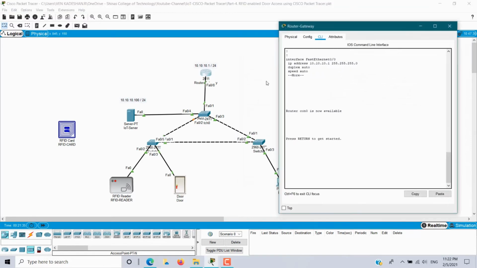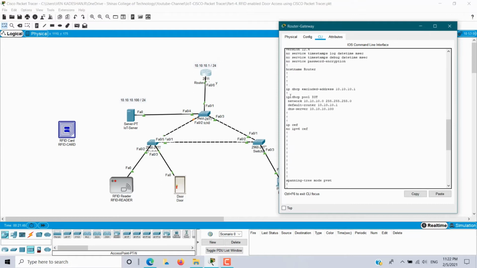If you go to the router, here you can see the IP address of the interface FA0/0 is assigned 10.10.10.1 with the subnet mask. Before that, the DHCP service was created for this network with the pool name IoT and the network IP address 10.10.10.0. The default router is this router's interface IP address 10.10.10.1, and the DNS server IP address is this server's IP address. So this is an outline of this topology.